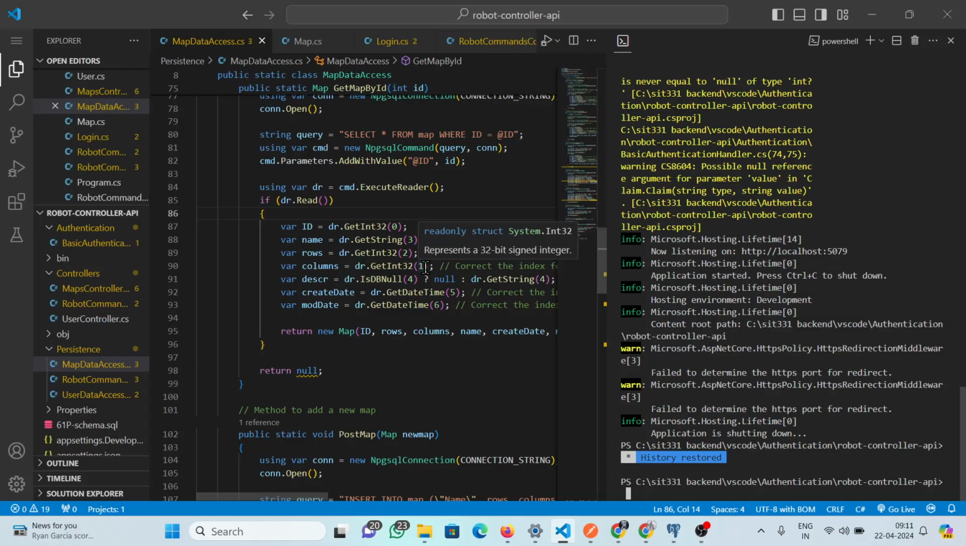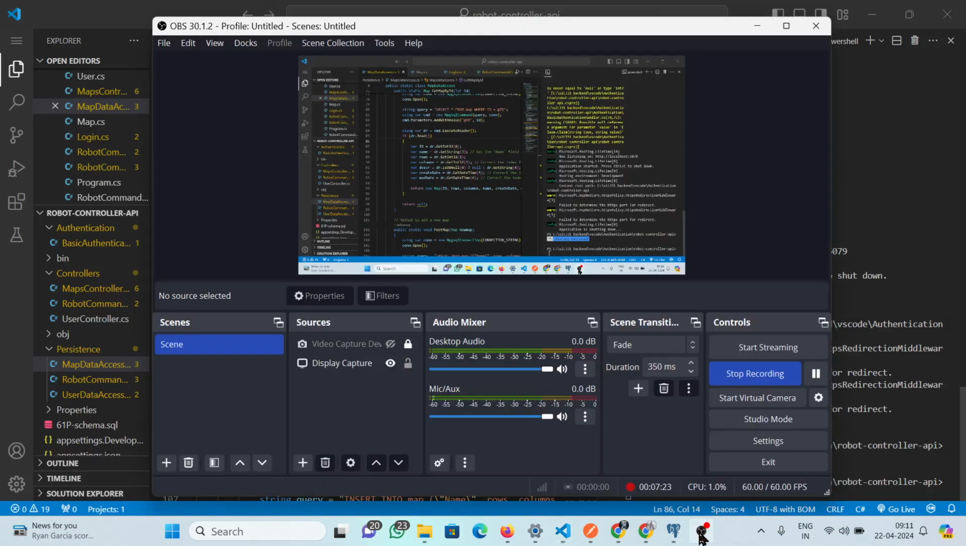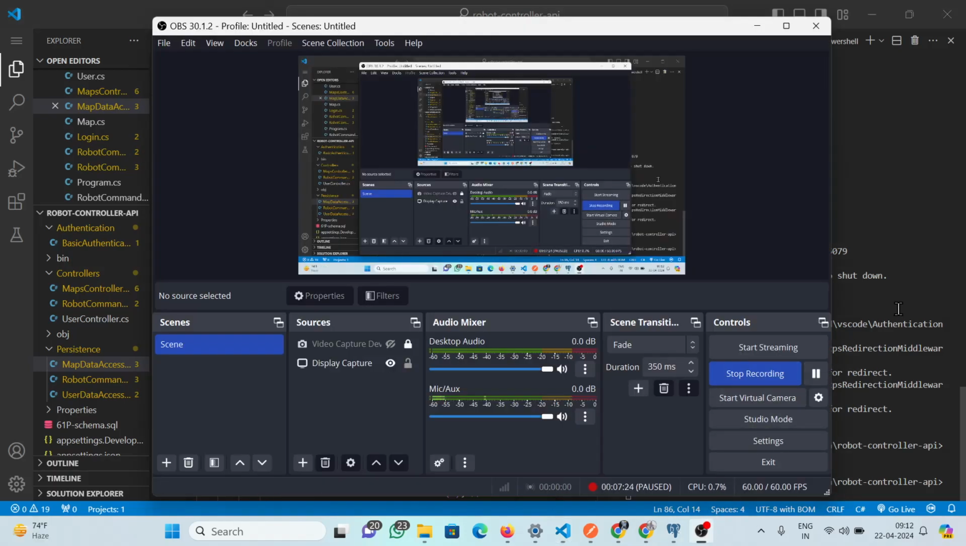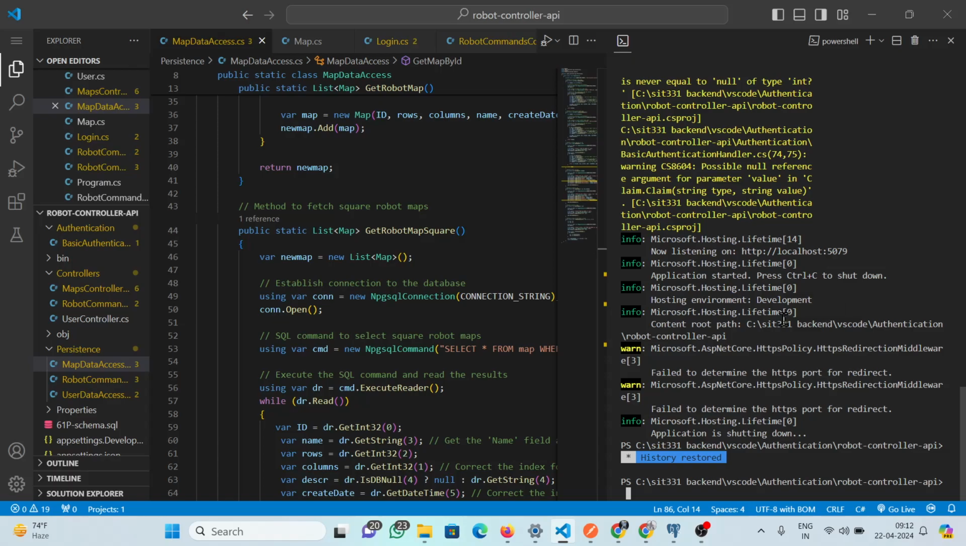Delete map deletes a map from the database based on its ID. Is map index valid checks if the provided coordinates x, y are within the valid index range of the map, specified by its ID.